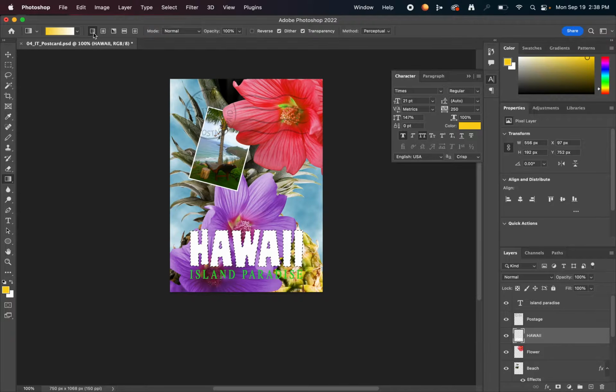Make sure that the linear gradient is selected, which is this first one. Notice there's other options as well. If you ever want to play around with those, you can. But for this, we're doing a linear.